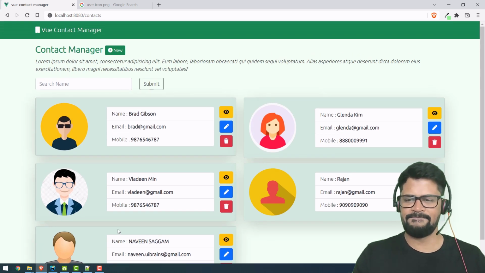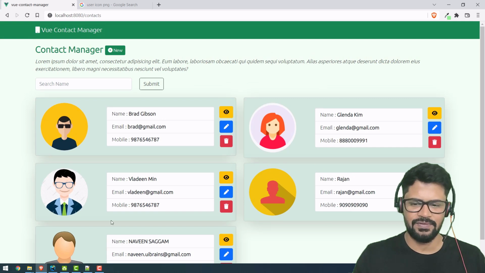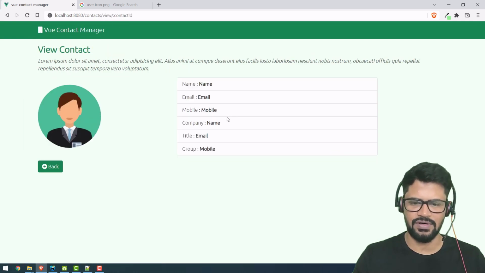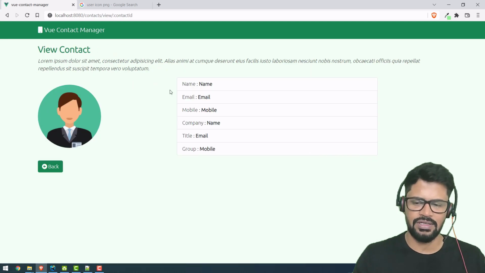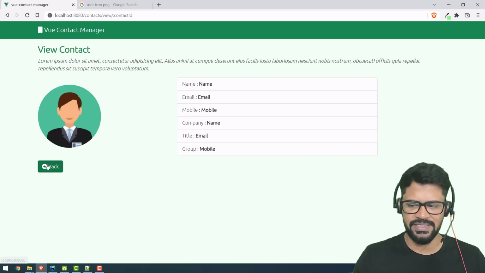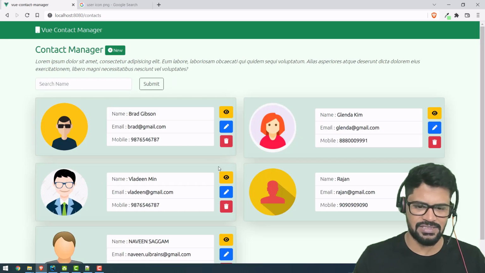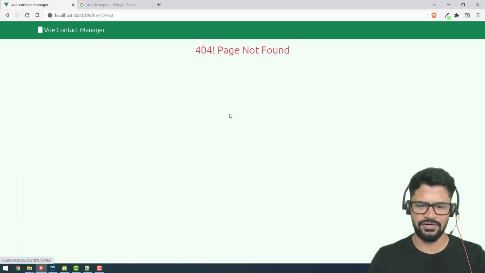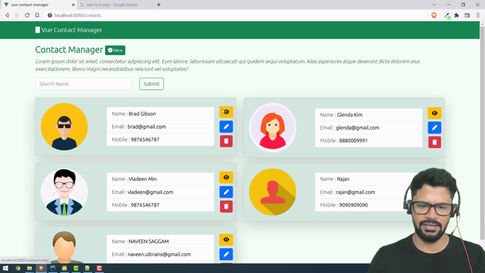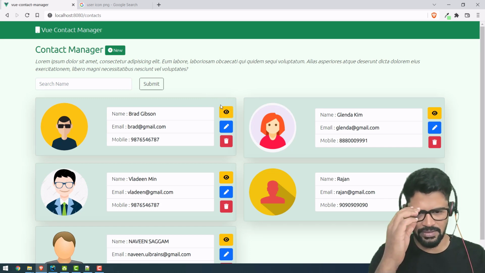Okay. So now the next step is let's start with view contact. When I click on view, it was just a static page, so I have to showcase the complete person data. We finished with add contact. So now let's make it for view contact.